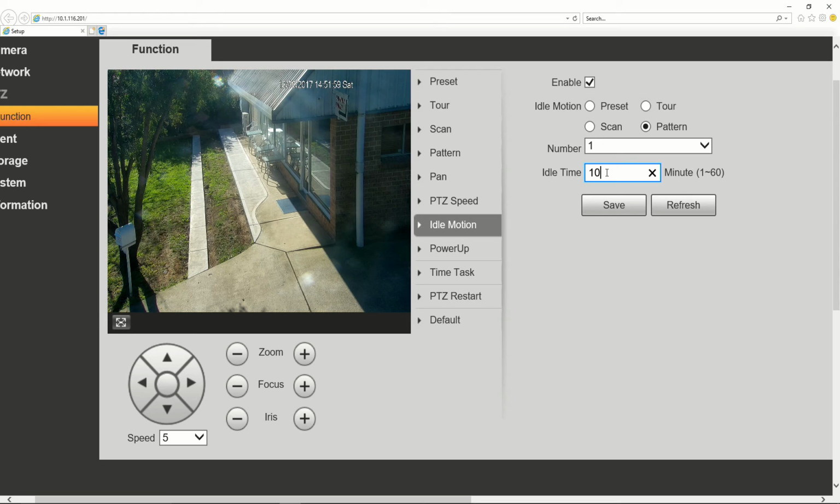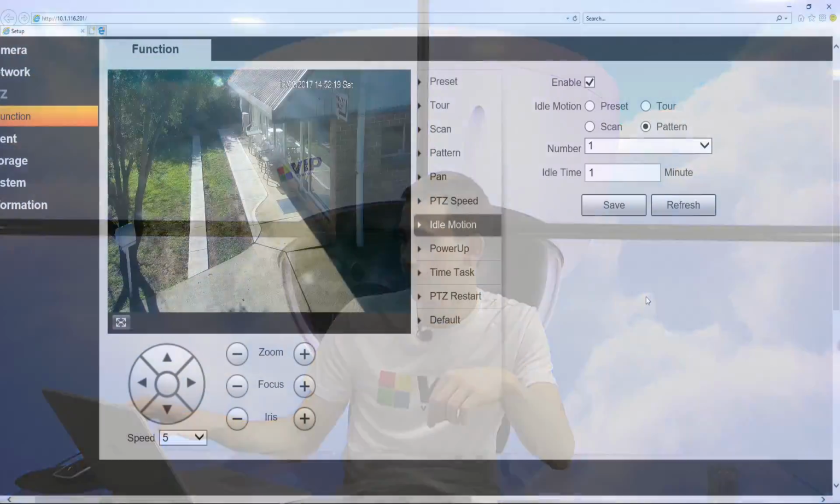So we can go anywhere from 1 to 60 minutes. Now, just to show this, I'm just going to select 1 for the idle motion, and I'm going to click save. So now after 1 minute of not touching the PTZ camera, so 1 minute of not adjusting the PTZ camera at all, we're going to go back into pattern 1. So it's going to start pattern 1 up again.